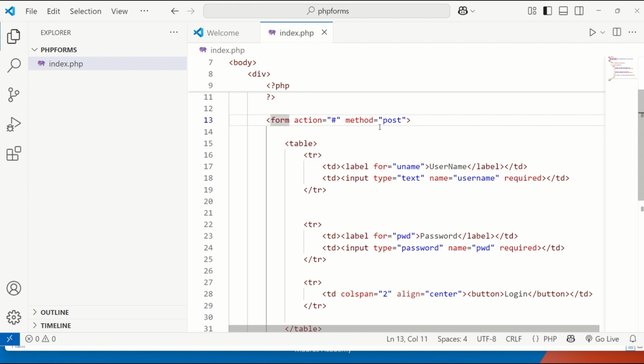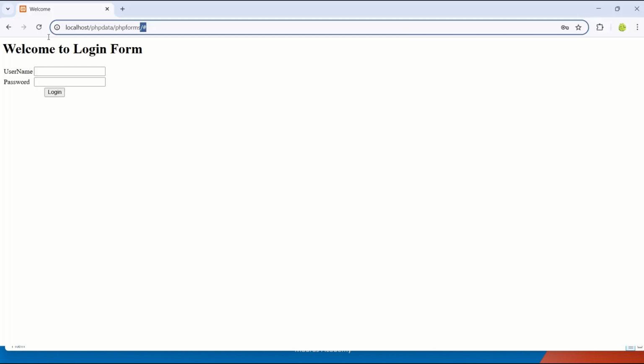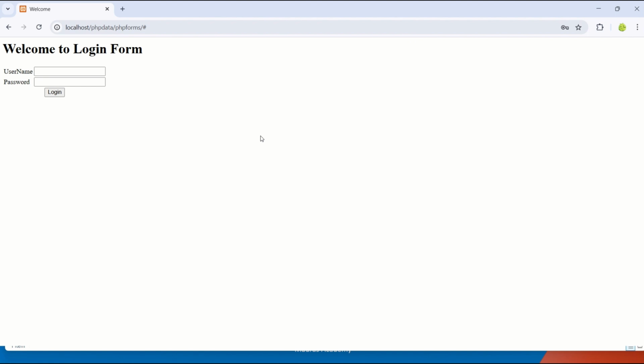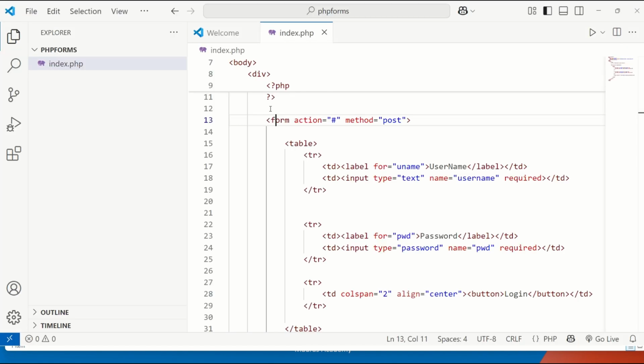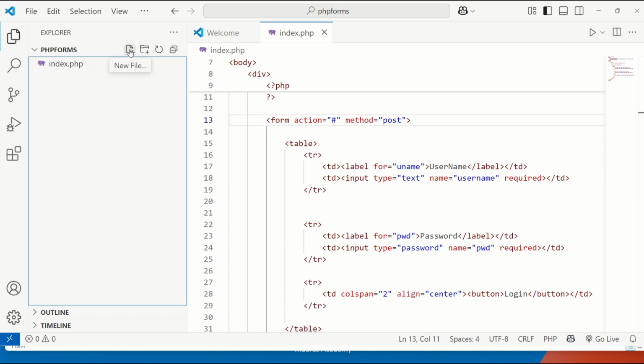Okay, right now I completed the login form in my index page. Now what next am I going to do? I'm going to validate this form. For that I need to create check.php, one more page. That is the backend. So how to create that page, we'll see that. Again, go to the Explorer and create check.php.